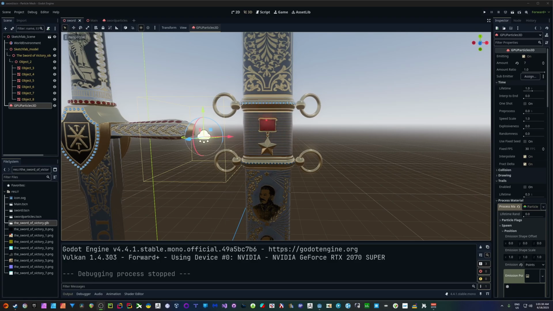Let's talk about how we can stick particles to a specific area on your mesh.